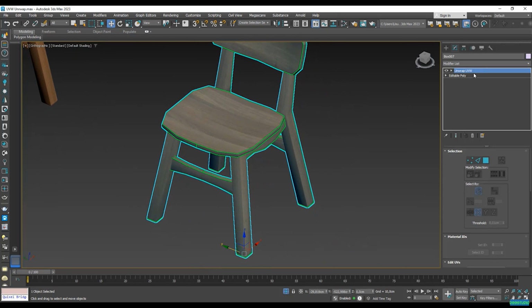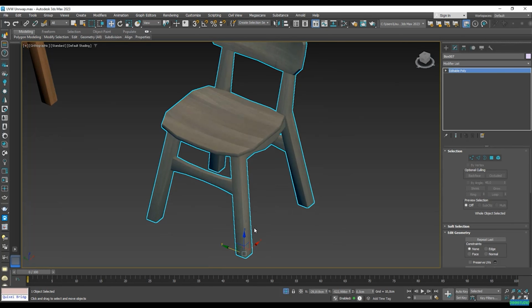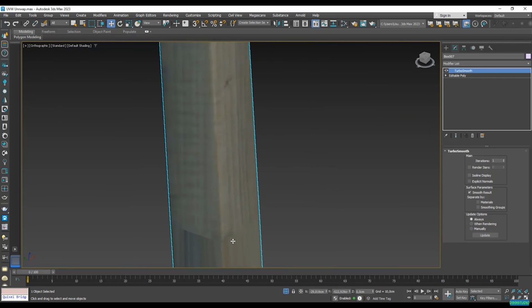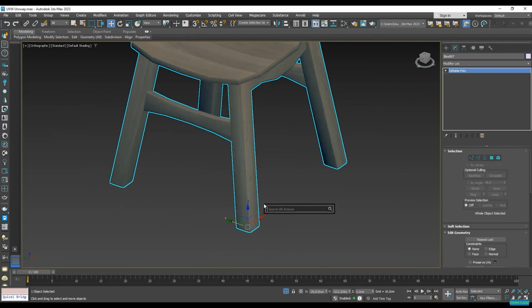Now because we have the Unwrap UVW all nicely done, we can collapse it. So right click, convert to and edit poly. Again, if I add a turbo smooth, I'll still have that problem. So let's add some extra loop supports. Let's press the X key and Swift loop.